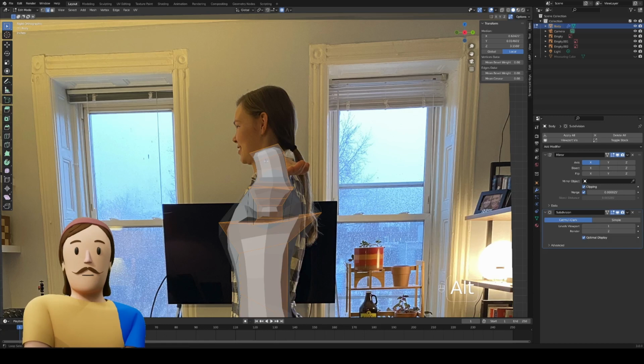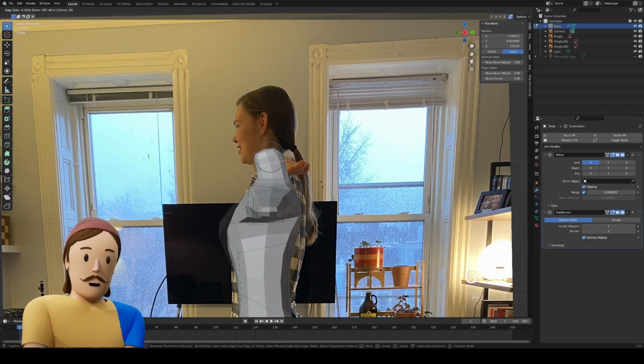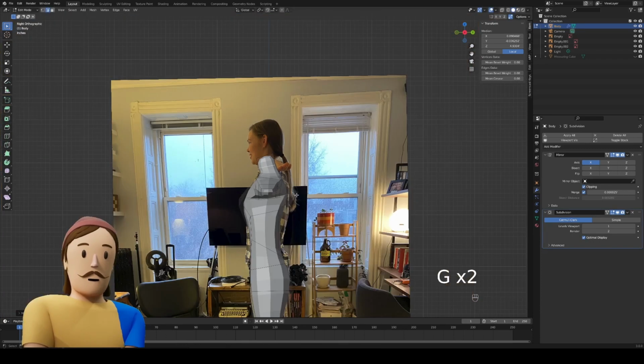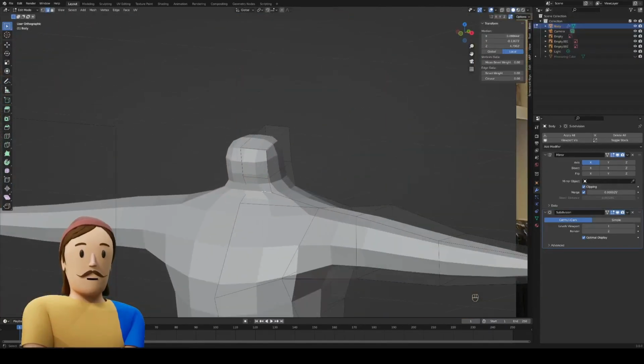So loop select here. I'm going to slide it down by pressing double G. The double G slide, which totally sounds like a pretty gangster dance move.